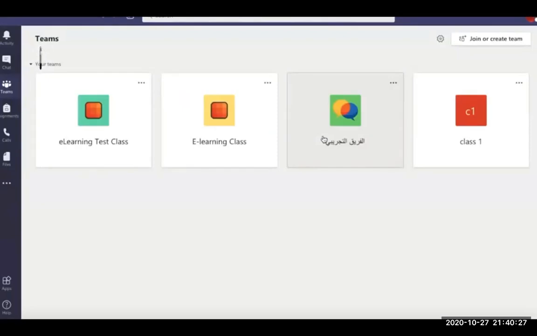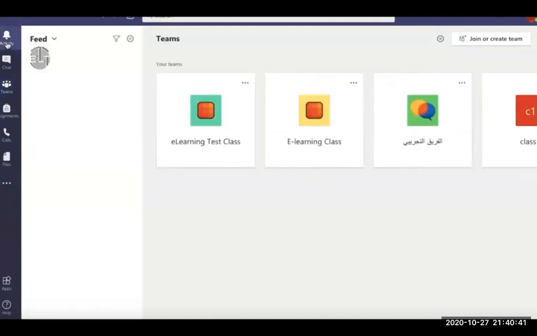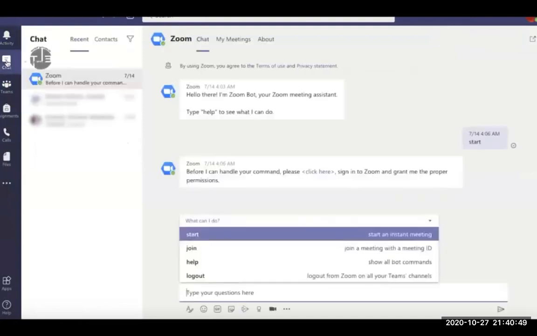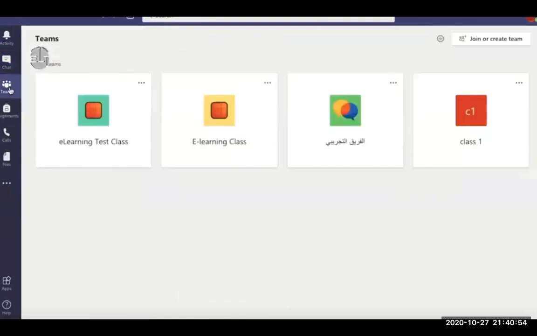Here is the Microsoft Teams platform, and in this dashboard you can perform all the operations. On the left side you can see a list of options, and by clicking on them you can find out what options we can use. Activity, chat, Teams, everything you can find here. We will continue with Teams, and in the top right corner there is an option to join or create a team.